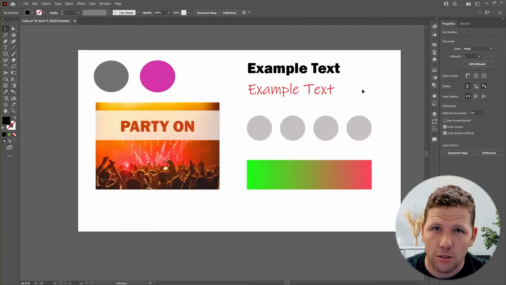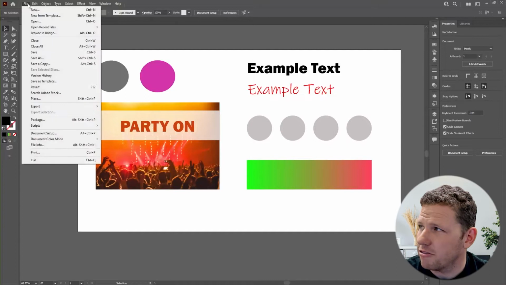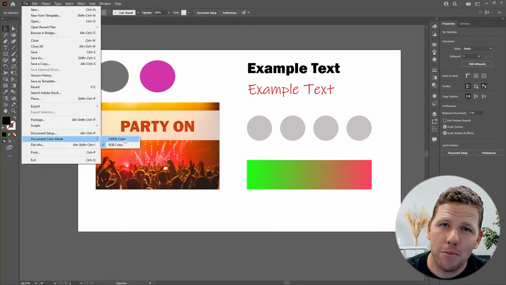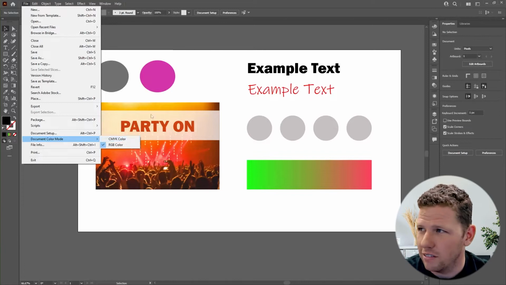If you happen to select the wrong color mode for your document, you can come up to File and change the document color to CMYK, though keep in mind this might adjust your color just a little bit, so you might have to go back through your artwork and make sure it looks how you want.